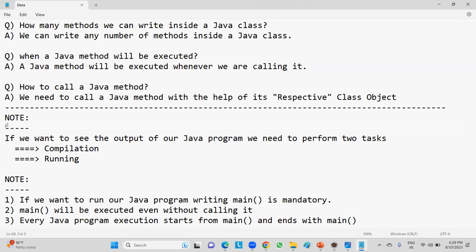After that, do you know how to create an object? First, what do we need to write? The new keyword. Whenever you are seeing the new keyword, the only use of that keyword is to create an object.